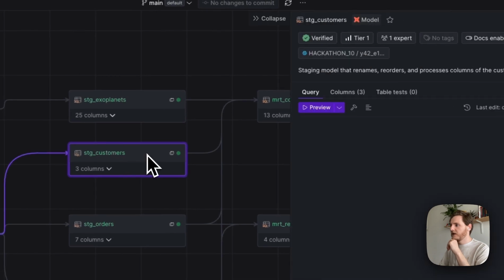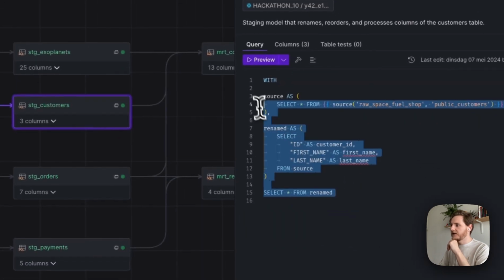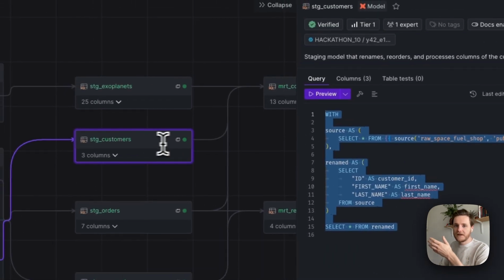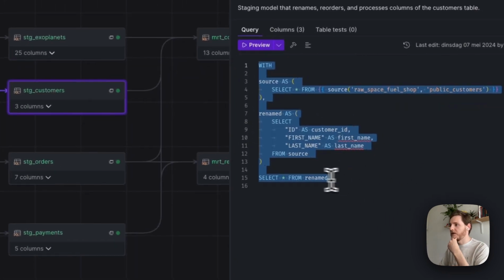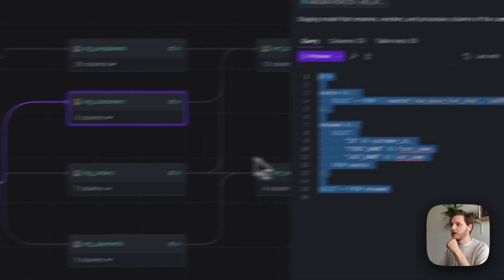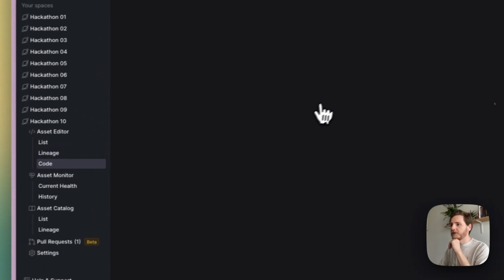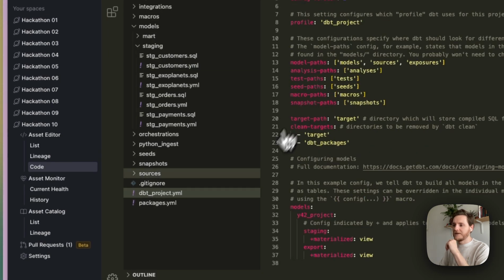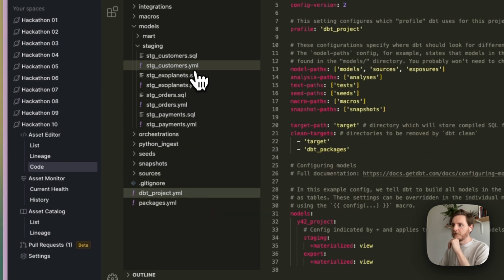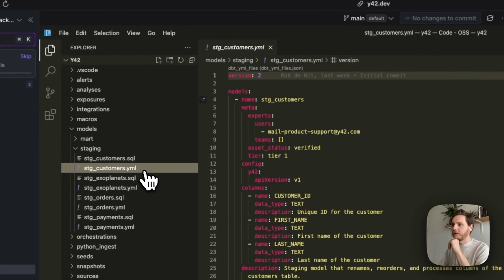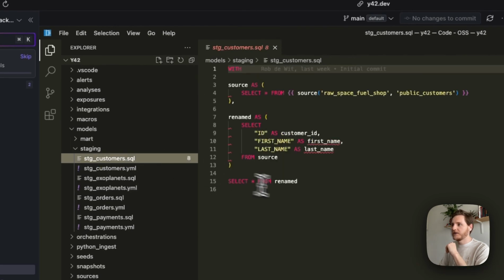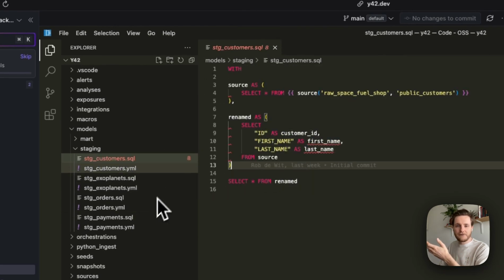And what's key here is that if we take a look at these assets, then at the end of the day they're all code. So here we've got SQL code, and then if we dive into code mode, we can actually take a look at the files themselves. So for example, the customers here, we've got a YAML file, and then we've got an associated SQL file as well. And all of these we want to track with Git.